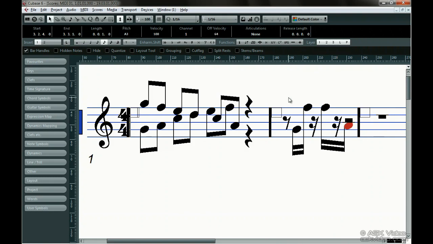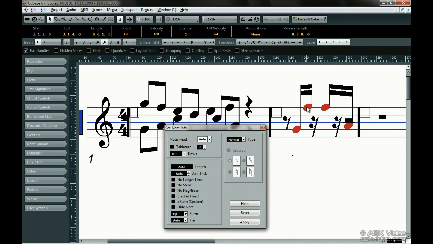By the way, you can take any note you want and flip the stems using this button here to make things look right without having to go into the polyphonic settings window. You can also double-click on a note and make it look like anything you want. There's lots of options here.